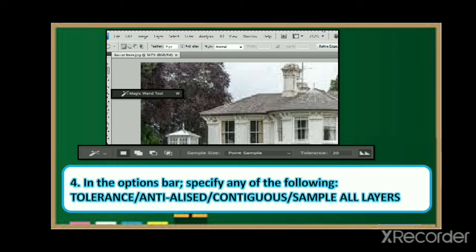So number 4, in the option bar, specify any of the following, like the tolerance, anti-alias or contiguous, or sample all layers. Tolerance determines the color range of the selected pixels. Enter a value in pixels ranging from 0 to 255. A low value selects the few colors very similar to the pixel you click.